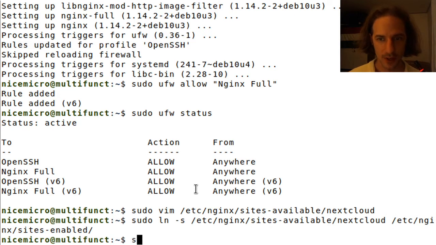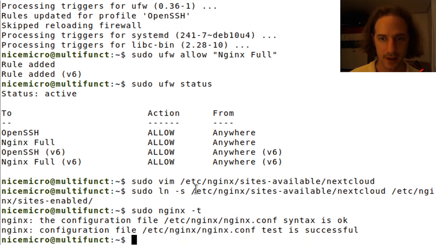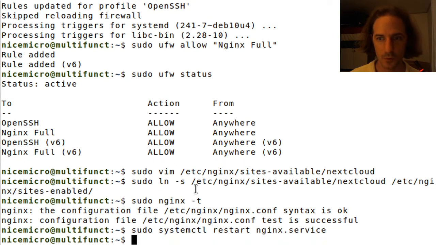But for that we need to check whether our syntax for these configuration files is valid. So let's type in sudo nginx -t, and this will check whether our configuration files are okay, and so the test is successful. So what we can do here is sudo systemctl restart nginx or restart nginx.service, both will work.